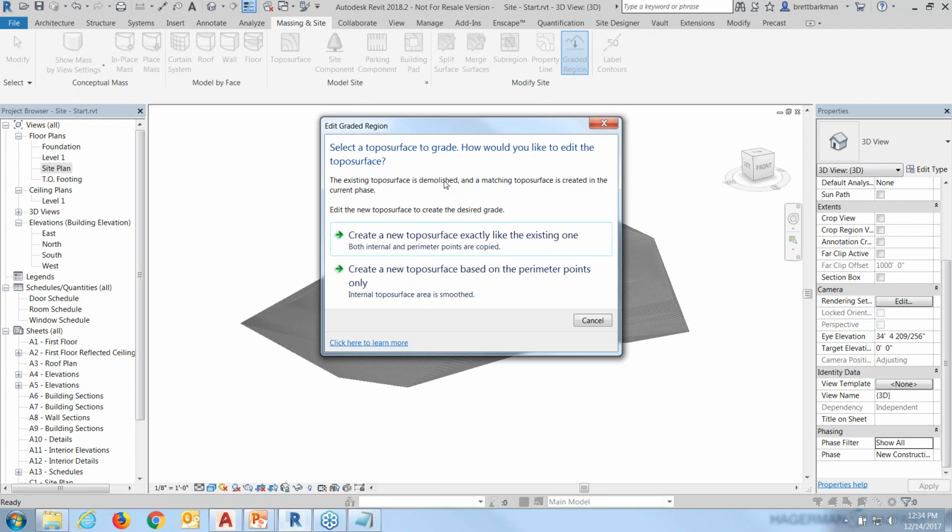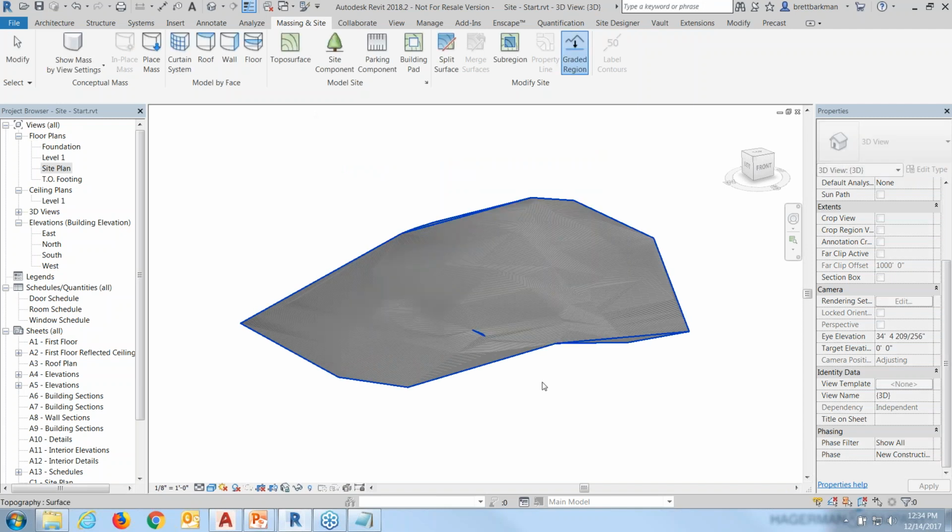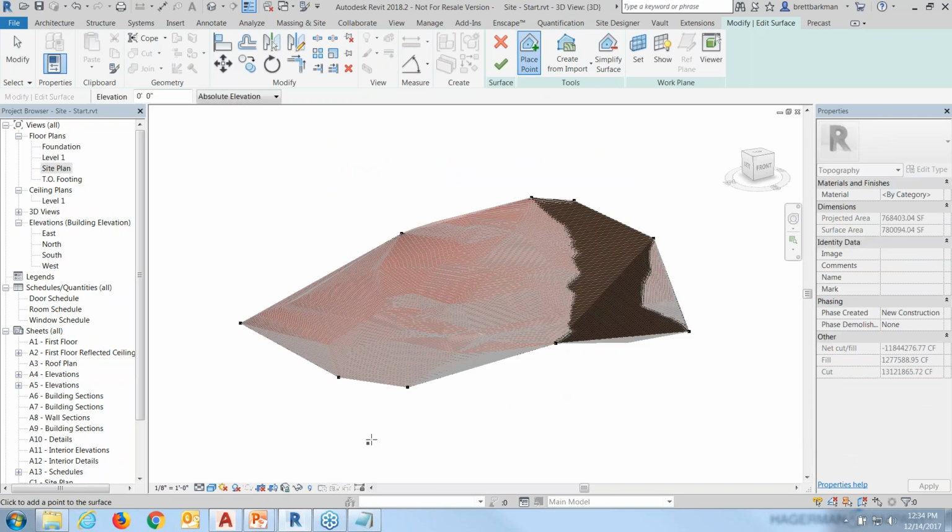So here we have two ways of doing this. We can create a new topo surface exactly like the existing one, or we can create one based on the perimeter points. Now we're going to do the second one here, and we'll select the existing site, and all it's done is create a new surface, but it's only given me the perimeter points. The reason I use that option is so that I can bring in the new data right on top of it. And then Revit will account for all the cut and fill in the site to create the new condition. So we can still do the rest the same process as we did before.